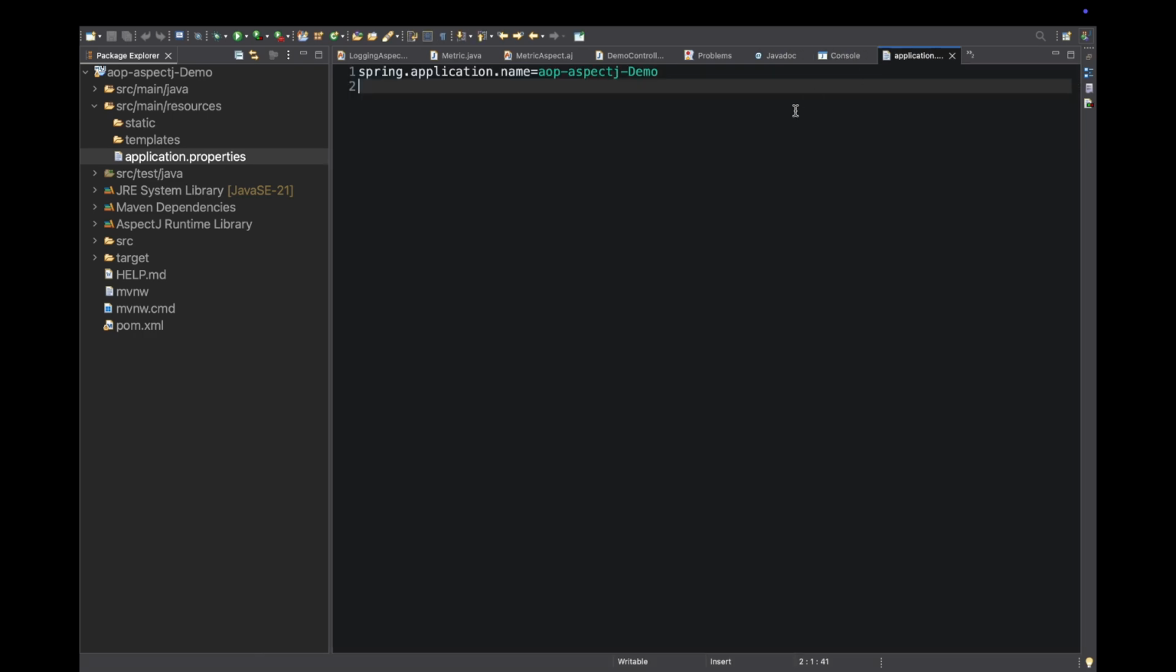I'll just add a single property in the application.properties file so we can quickly display the MDC values in the console. Simply add the logging.pattern.console property. Then, copy the exact same log pattern I'm using on my screen. You can also customize the pattern based on your own requirements. The important part is to include the MDC placeholders so the values appear in your logs.